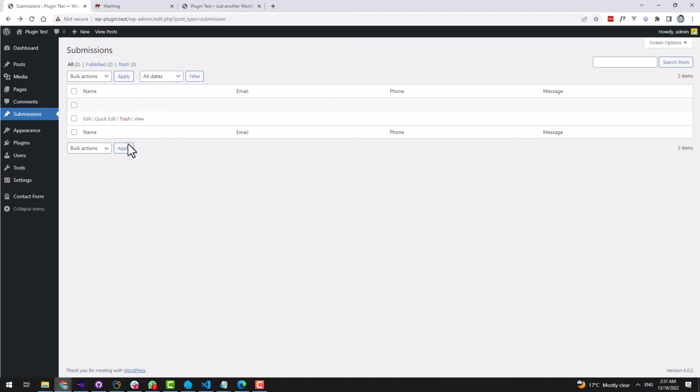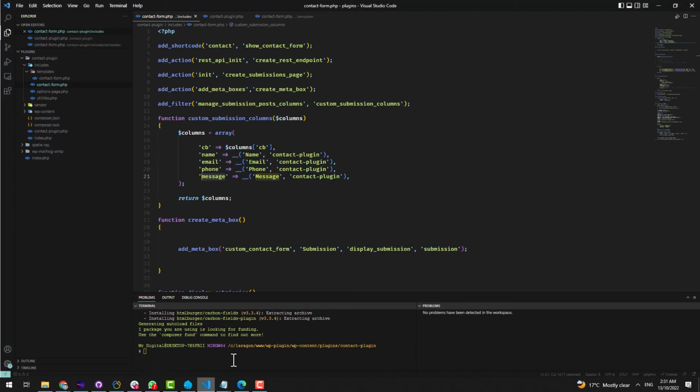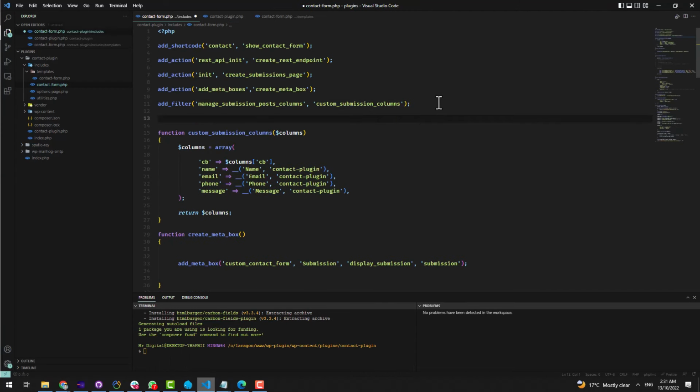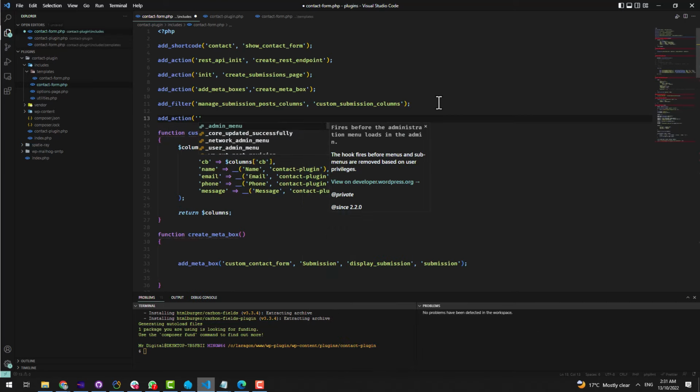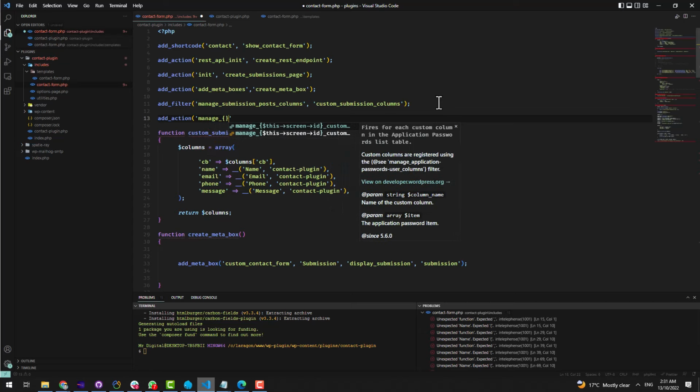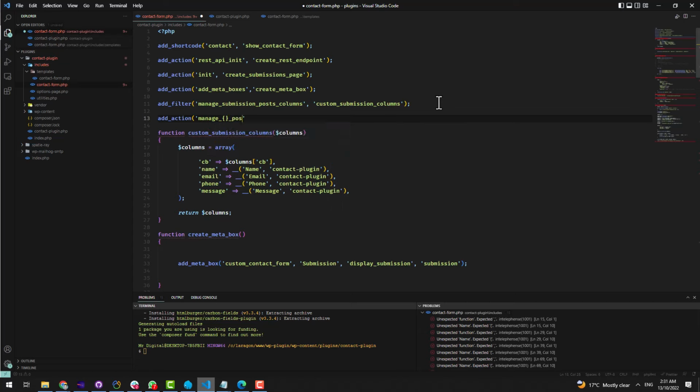But it's all blank, right? Because we need to still create the functionality for each individual row to get the metadata for each post. Go back into our code, create another, well, it's not a filter this time, it's an action. So add action, and we're going to hook into the manage, and then again, the post type, posts custom column. That's the dynamic function. We just need to replace this with our post type name, which is submission.